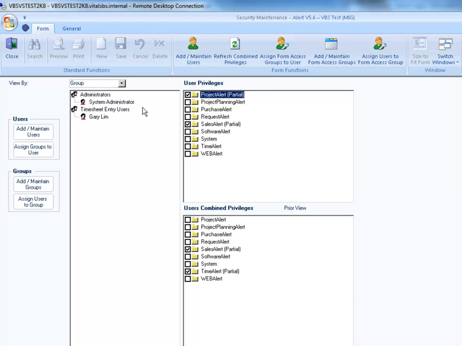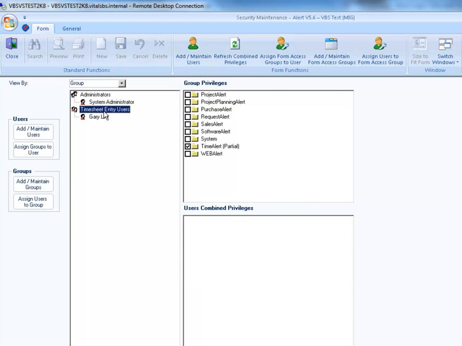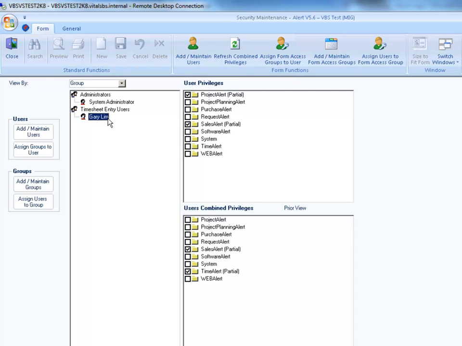As mentioned, Alert allows an Alert system user to be assigned to one or more form access groups. A system user may also have access to individual Alert forms directly assigned to the Alert system user. For example, in this case, the timesheet entry user's form access group has these permissions, and Gary Lim, the system user, has these permissions.